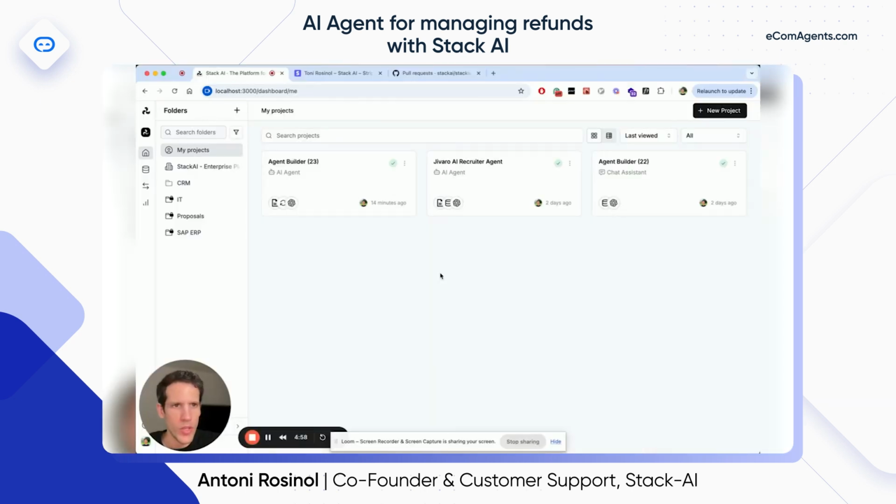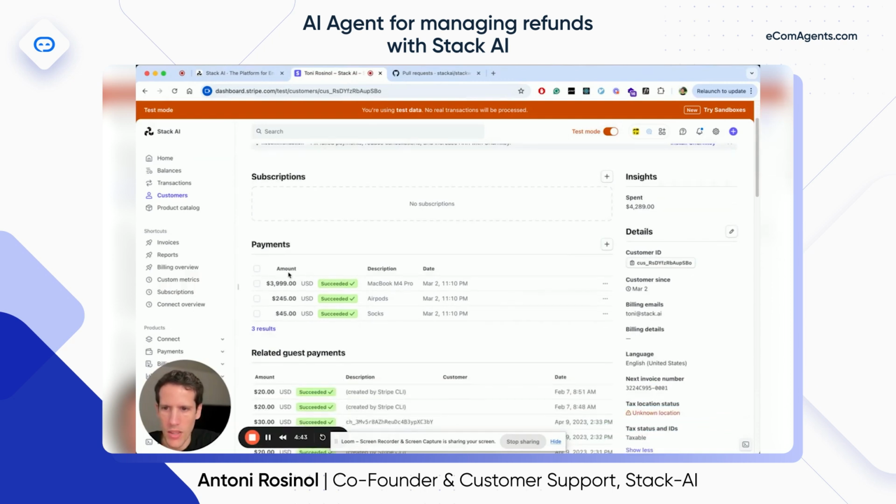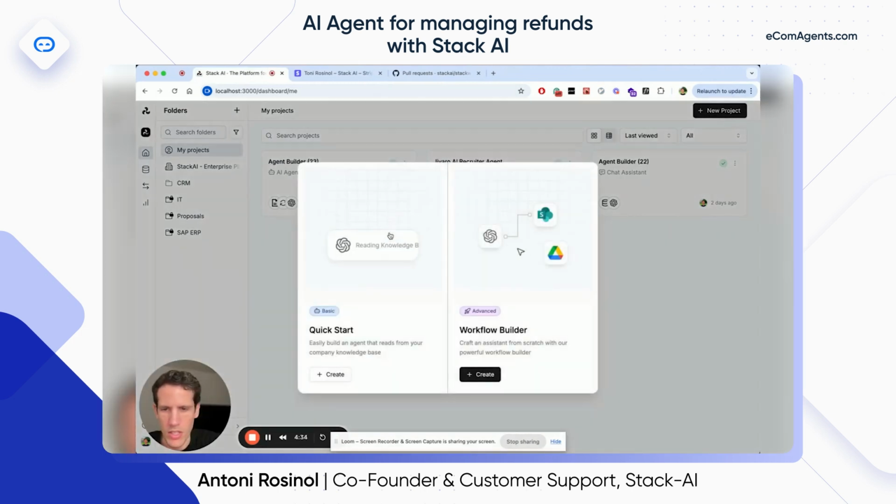All right, so today we will be building an AI agent to refund charges for an e-commerce of sorts. I've created a Stripe account here in test mode so that we have a test customer that has already bought 3 items, okay? The idea is that we will build with Stack AI very quickly an AI agent that can sort through refunds and decide whether to refund an item or not.